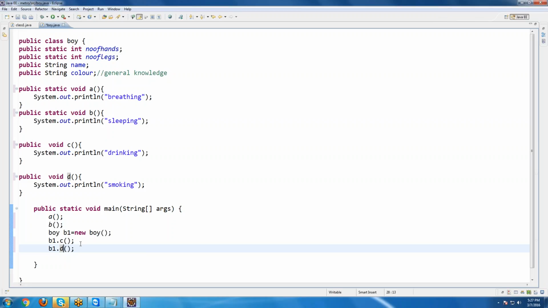So this concept says only one line. If it is static, directly we can write it in the main method. If it is non-static, we need to create the object. With the reference of the object only we can write it.